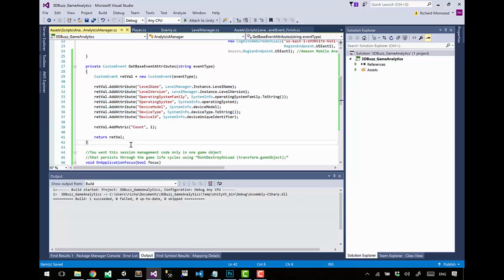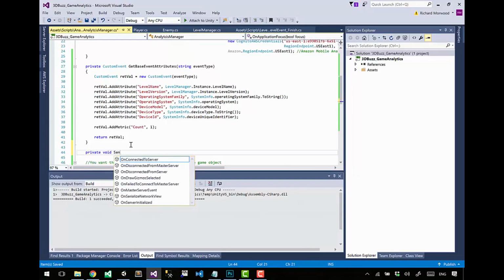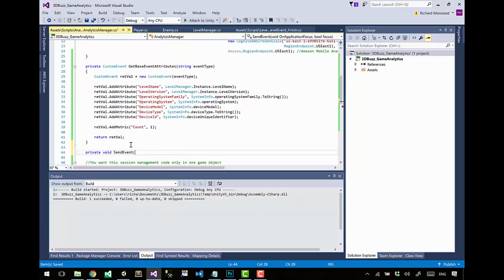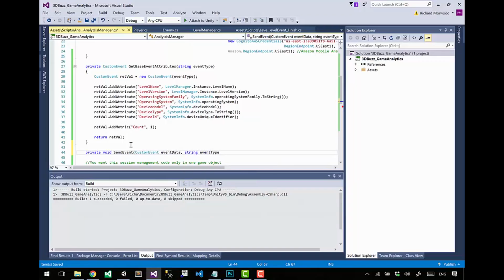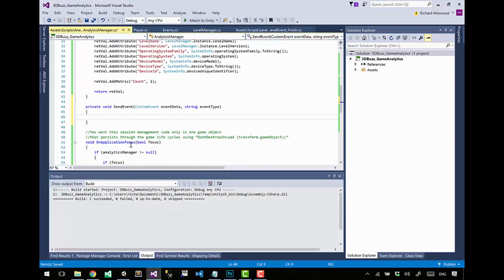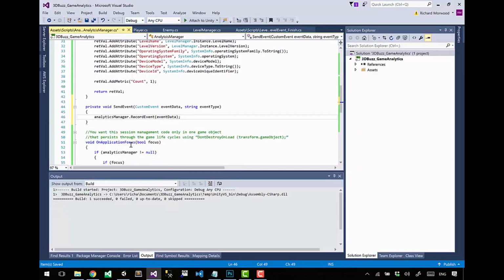With that done, we also want to actually send our analytics, our custom events, which is private void SendEvent. When we send an event, we need to say custom event, event data, and string event type. And what do we need to put inside of this method? We need to put in there analyticsManager.RecordEvent and event data. Rightio, so that's all we need to put in there.